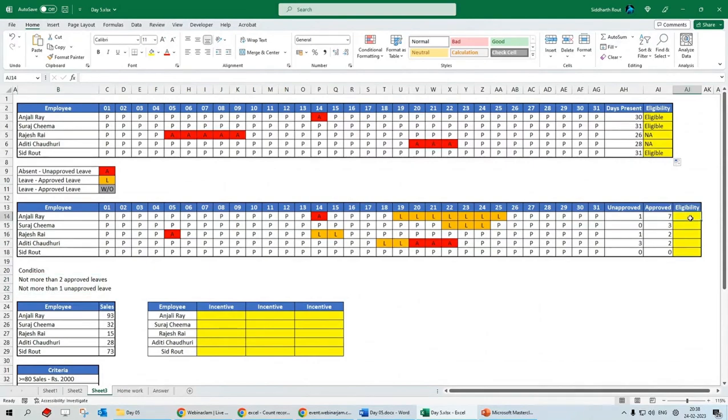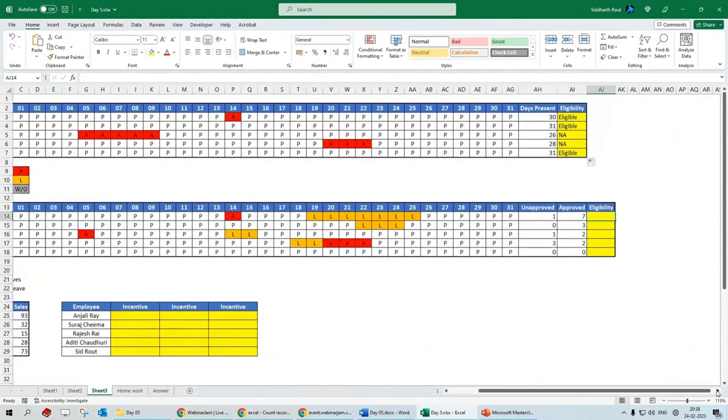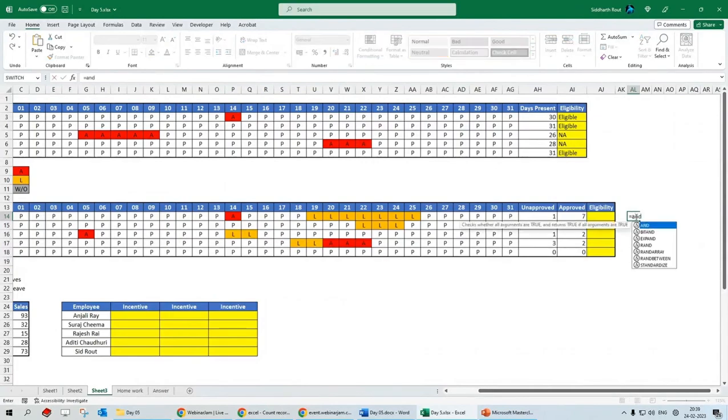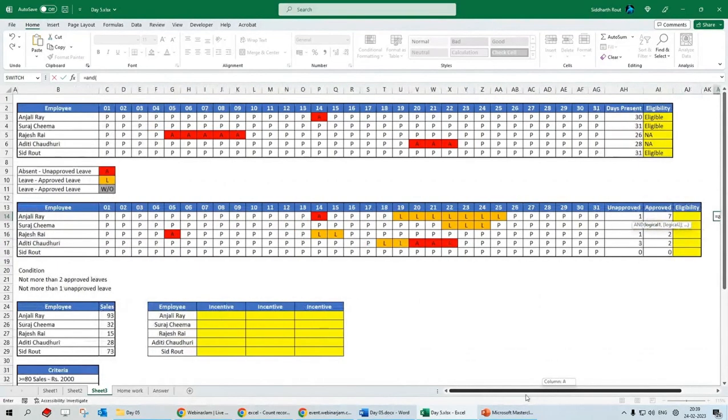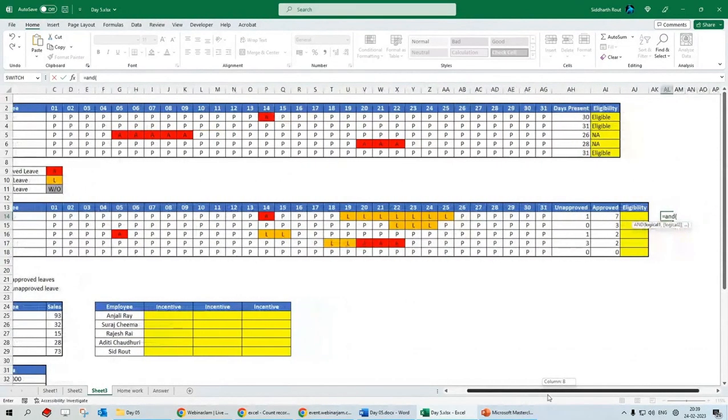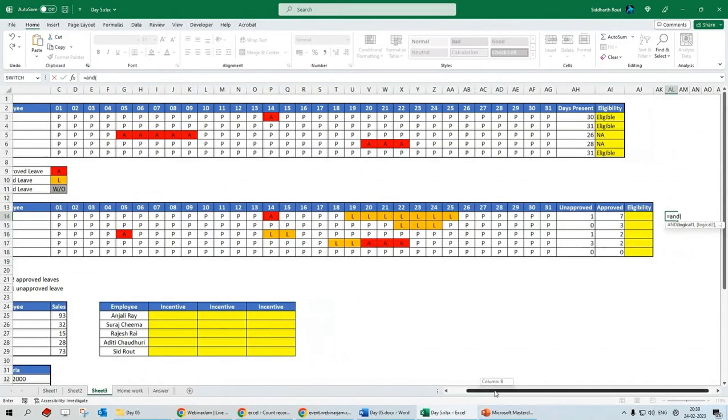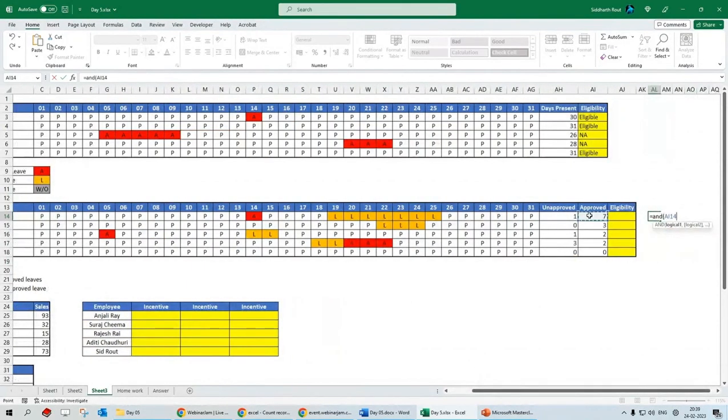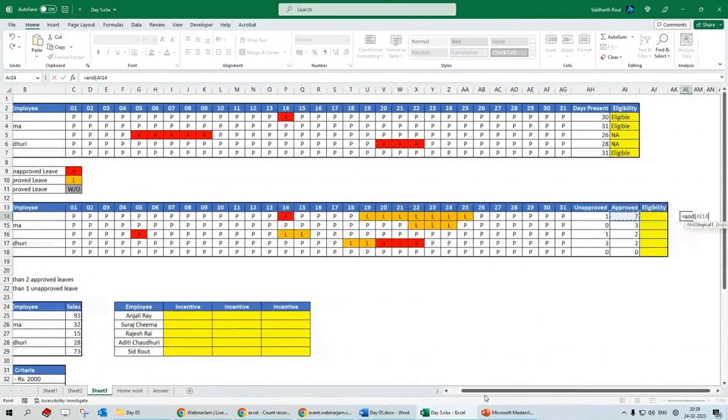So let's start typing. First, let's do one thing. Before I use an if formula, I'm going to use AND. Then I will put that into if. So let's type AND start bracket. What is my condition? It says not more than 2 approved leaves. That means, approved leaves, right? So this is approved leaves. It is not more than 2. So I'm saying less than 3, comma, that's my one condition.